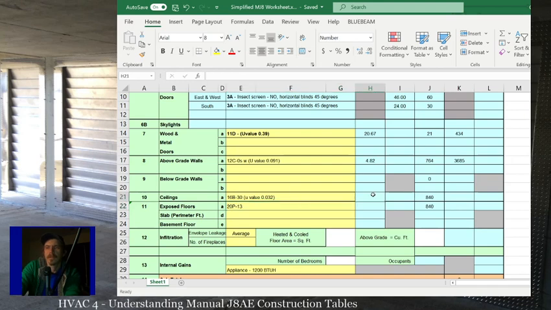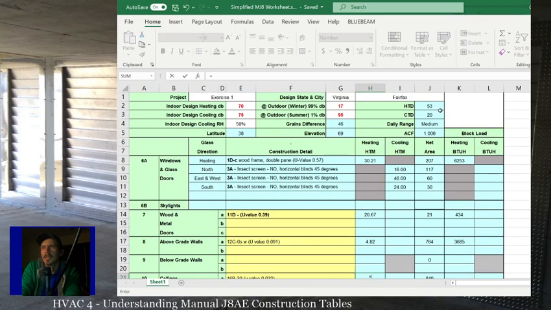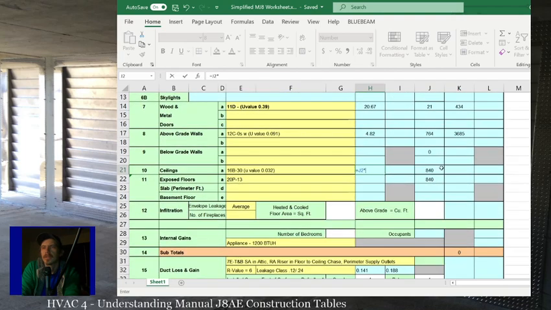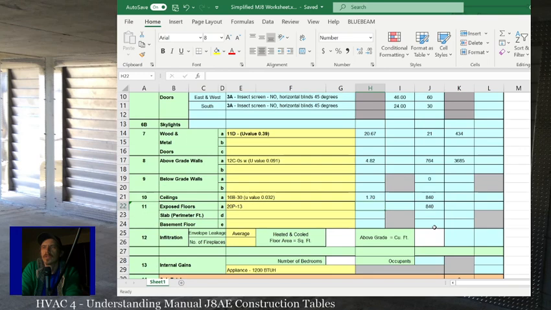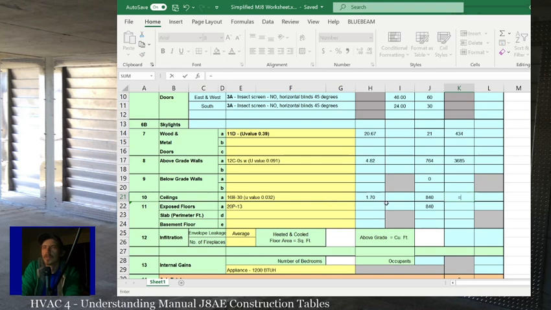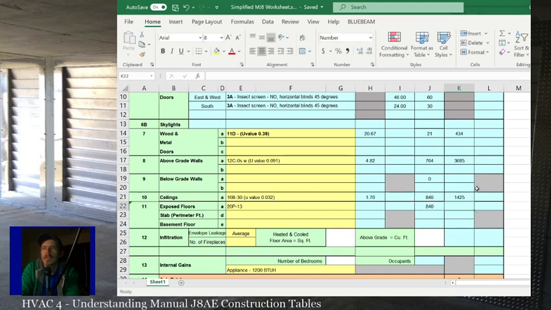So to find the heat transfer multiplier, our heating temperature difference of 53 times our U value of 0.032 is 1.7. To find the BTUs lost, multiply that 1.7 times the area. So multiply the 1.7 times 840. BTUs lost through our ceilings is 1,425.